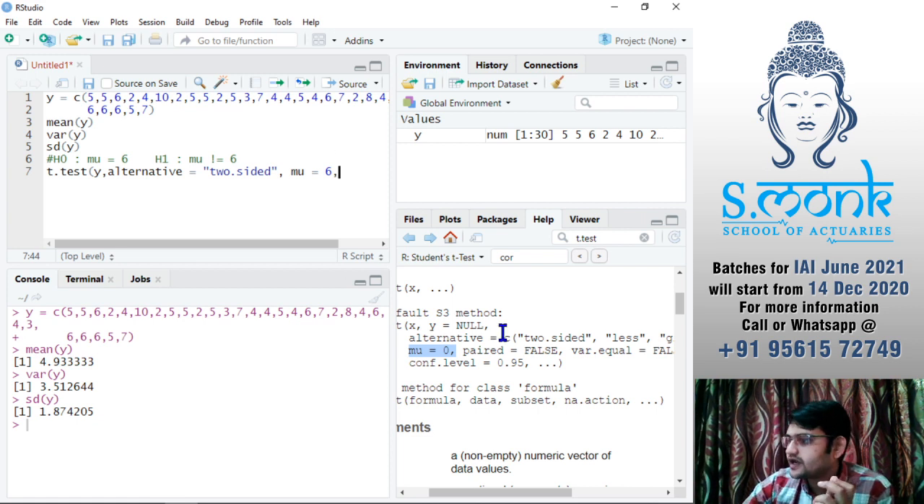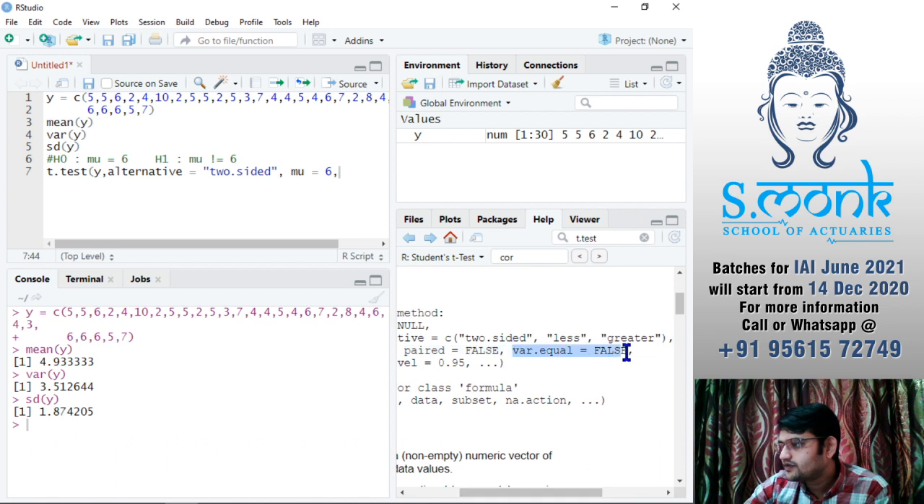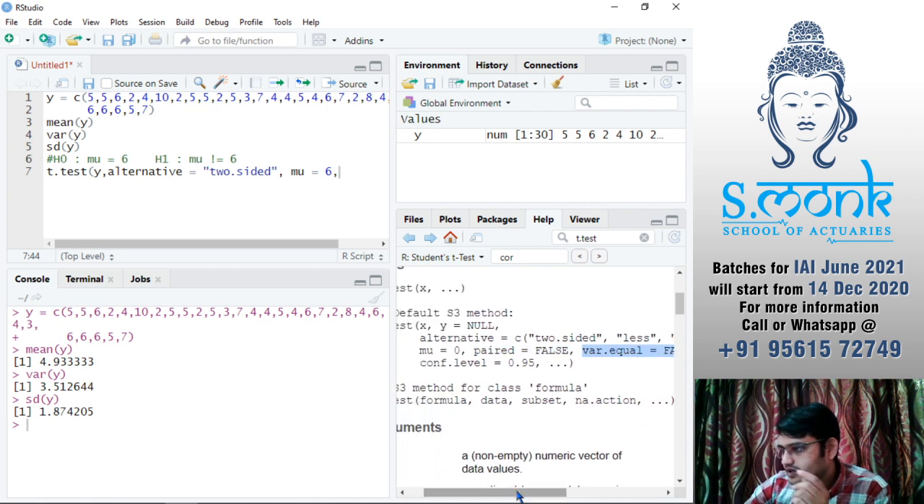Then whether the data is paired or not, but that is only for 2 sample t-test. This is not 2 samples, so we do not have to write paired or not. We do not have to write equal variance or not. But if you are trying to figure out confidence interval, then we specify confidence level as well.